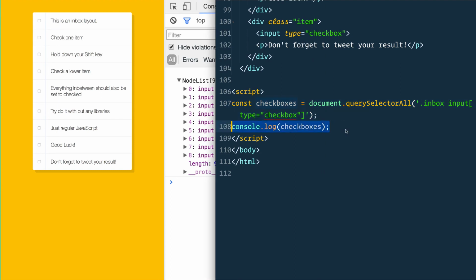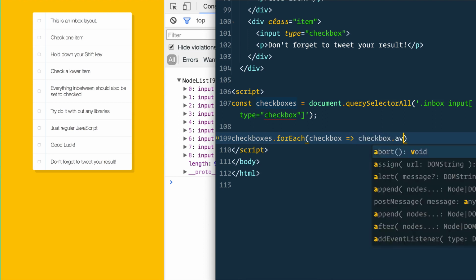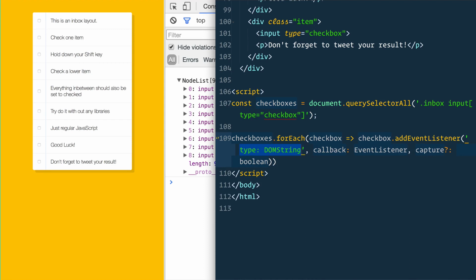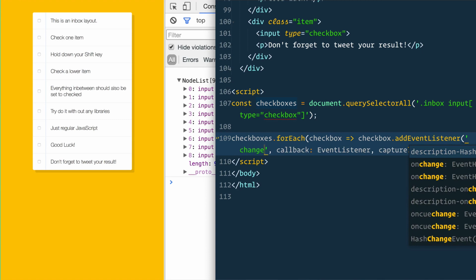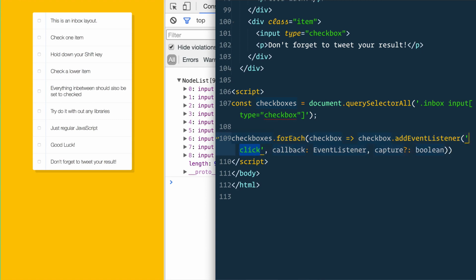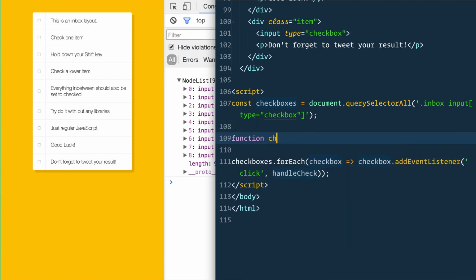Now we need to listen for when one of them gets clicked or changed. So we will take the checkboxes and we will loop over each one. On each checkbox, we are going to add an event listener. We are going to listen for a click. I initially thought that you had to listen for the change event, but apparently the click event will fire even if you use your keyboard, which is really handy to know. We've got our addEventListener, and when someone clicks it, we are going to run a function called handleCheck. Now let's go up here and make that function.